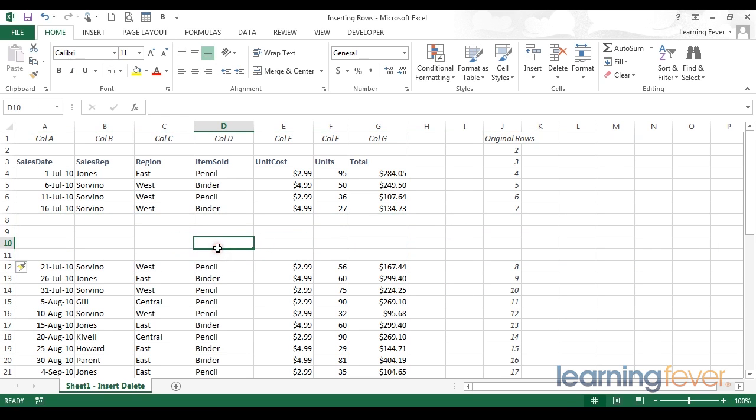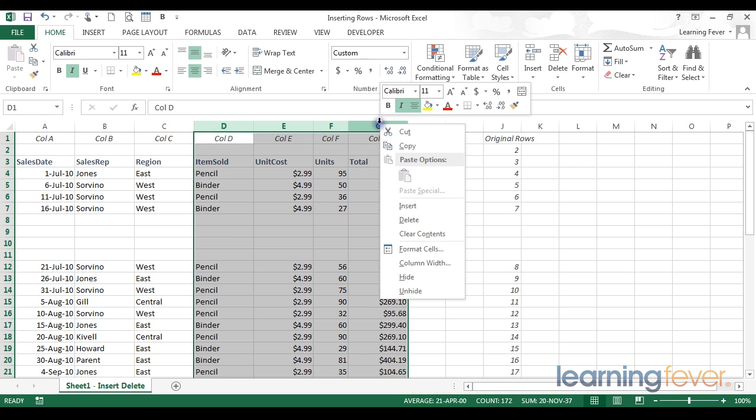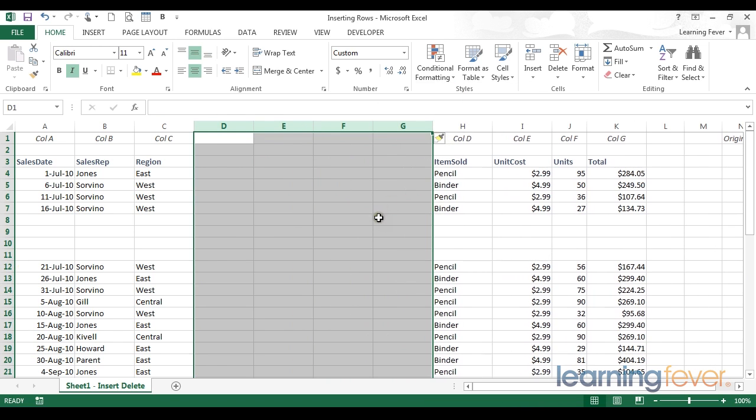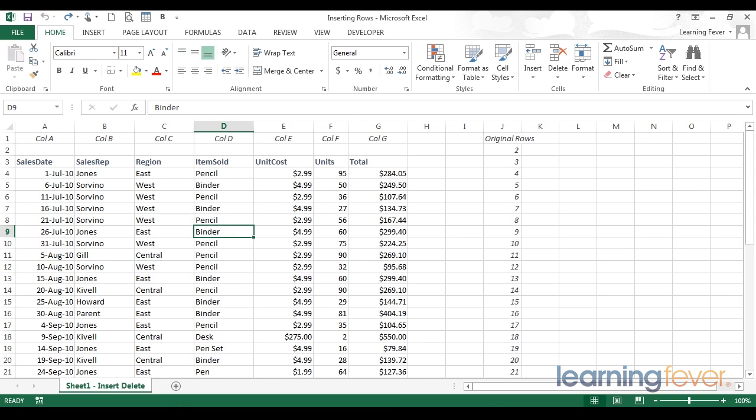Similarly, if I want to add in multiple columns at a time, I can select a block of 4 columns, for example, and when I click Insert, it will insert 4 columns in place of those columns. Let's undo those 2 actions. So we've looked at inserting rows and inserting columns. Next up, we're going to look at inserting cells.